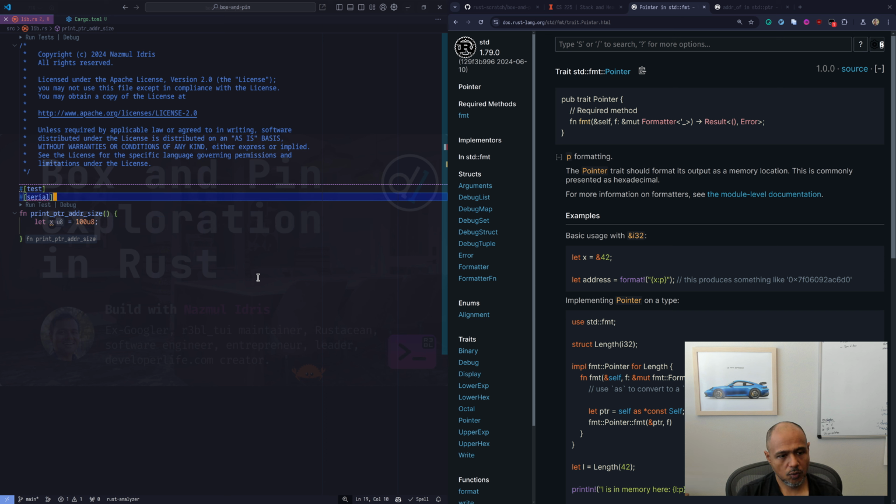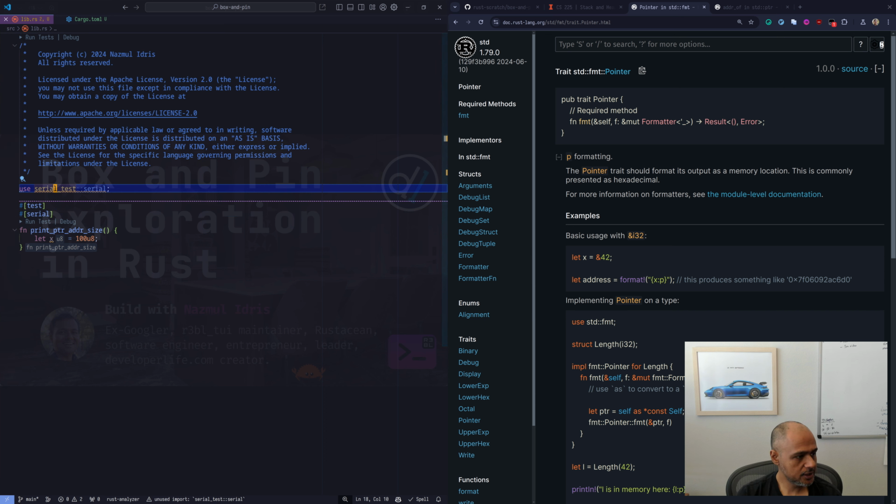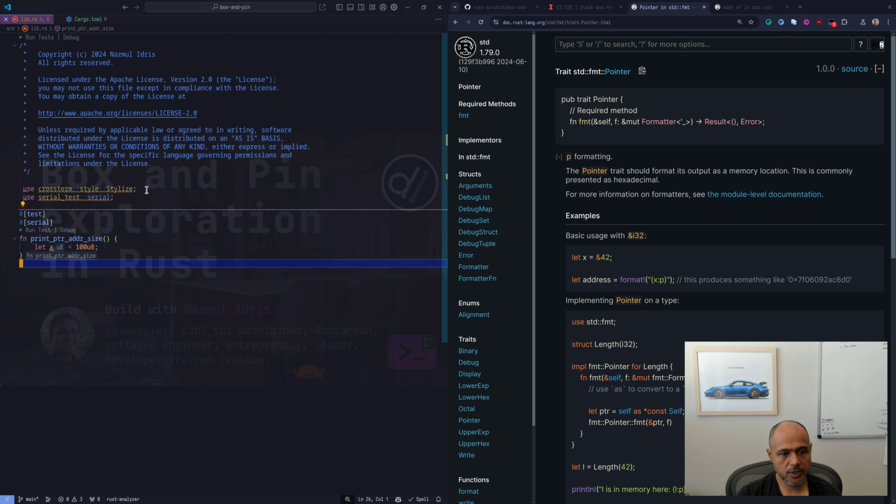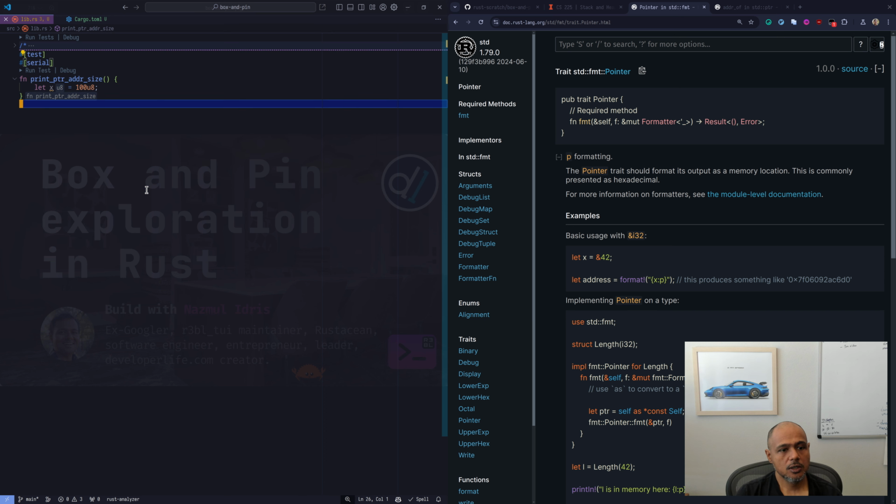Oops, I need to import this. There we go. All right. Actually, let's do all our imports because it's annoying. Let's do these. There's another import that we'll need in just a minute. Okay. So let's say that we have this variable x, and we want to print its address.